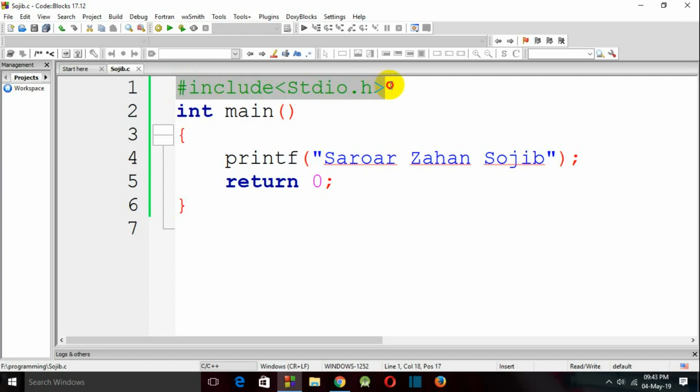In the section #include <stdio.h>, this is our header file. Int main, this is our main function, and in this main function printf will print something. And the last thing is return 0. Why have I used return 0? Return 0 means the program execution ends. This program will end here.